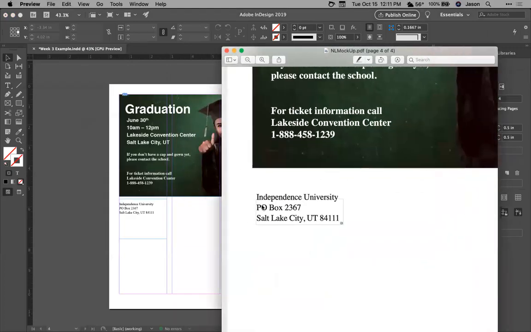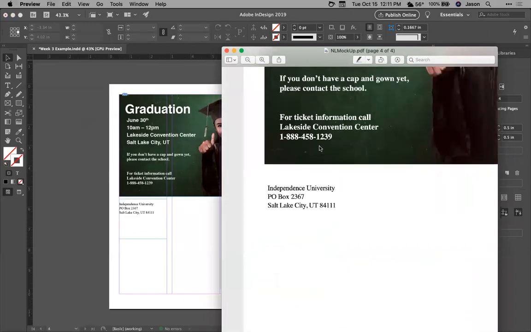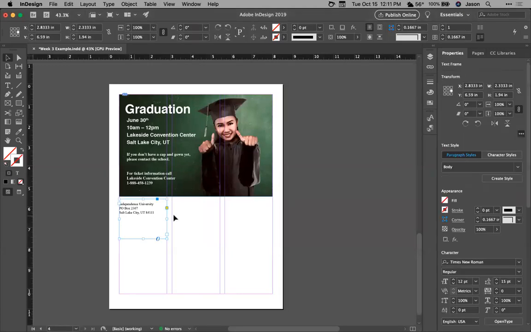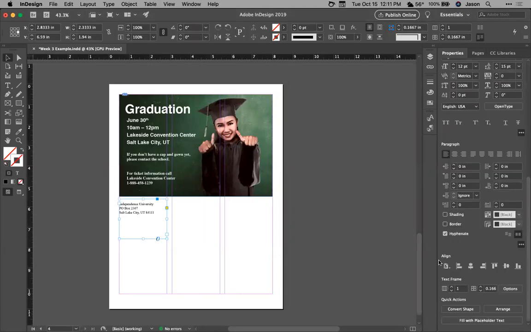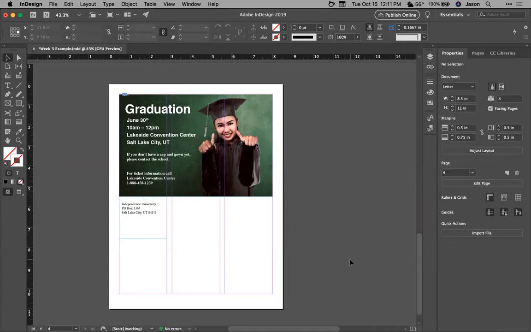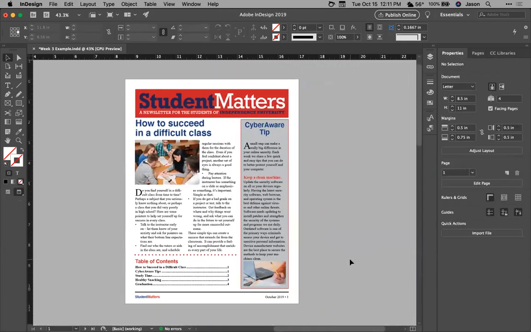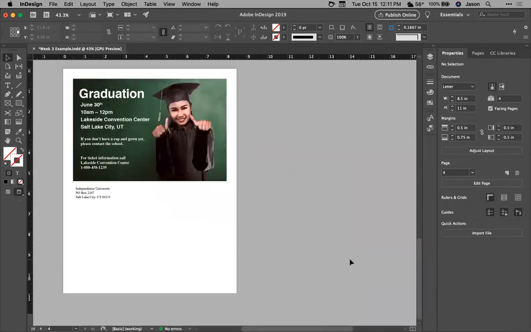But if you look at the example, there's a little bit of an indent from the edge of that to this. So if you want it to be exactly like the example, just select this text frame, go to your paragraph panel, and give it a left indent of 0.125. And there we go. Page 4 is done. So you can see page 1 is by far the most work. Page 4 is fast and easy.